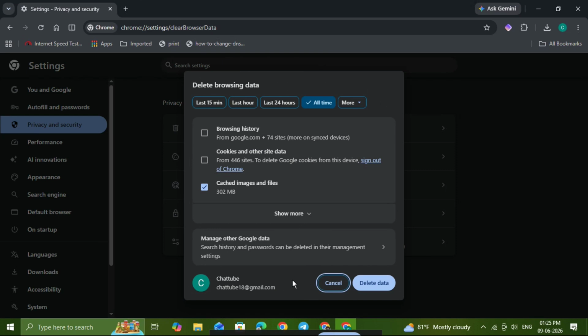When the menu appears, at the top, find the Time Range drop-down menu. Click it, and change the setting to All Time. This is the key step if you want to delete Chrome history as completely as possible from the current browser profile on this device. Next, make sure the right boxes are checked.